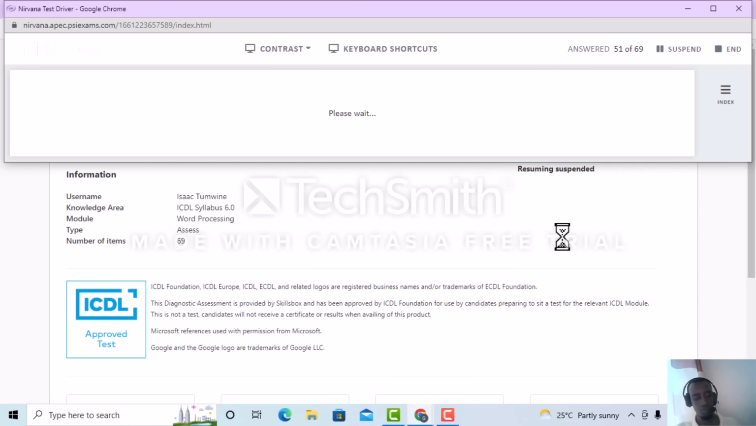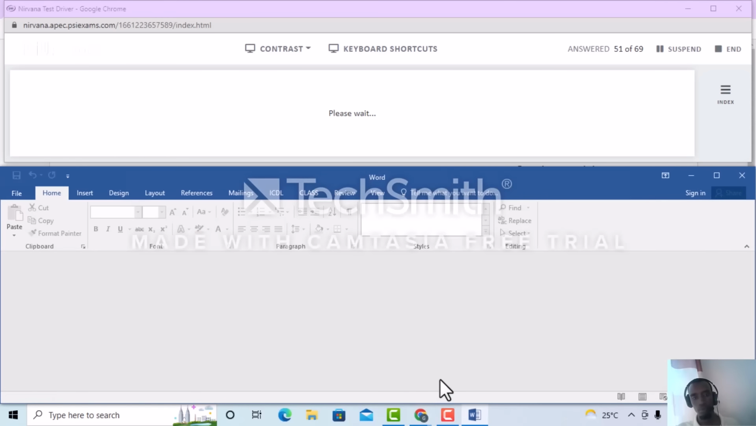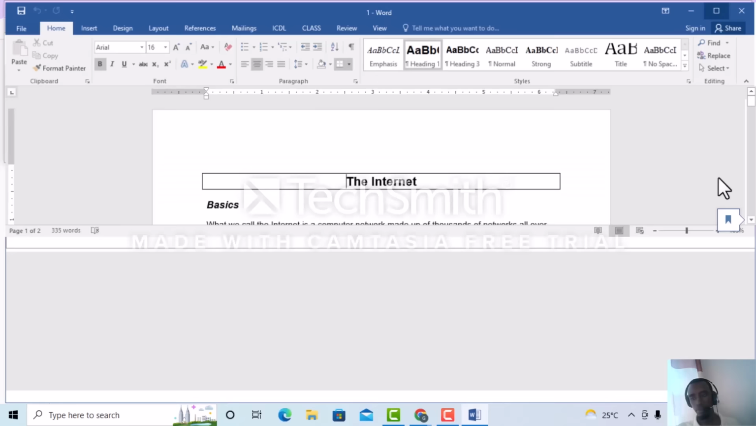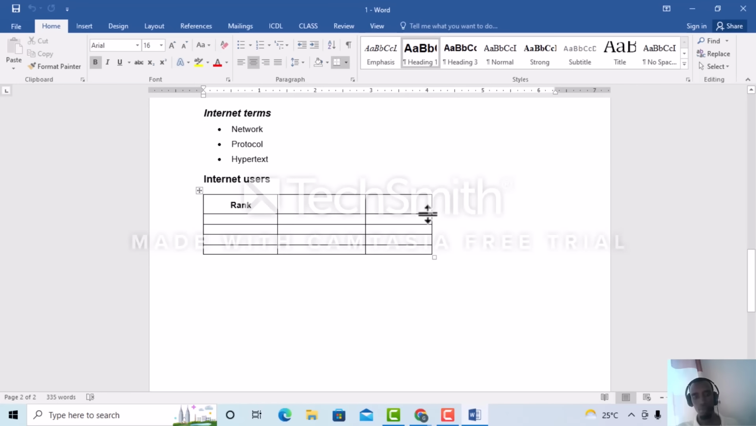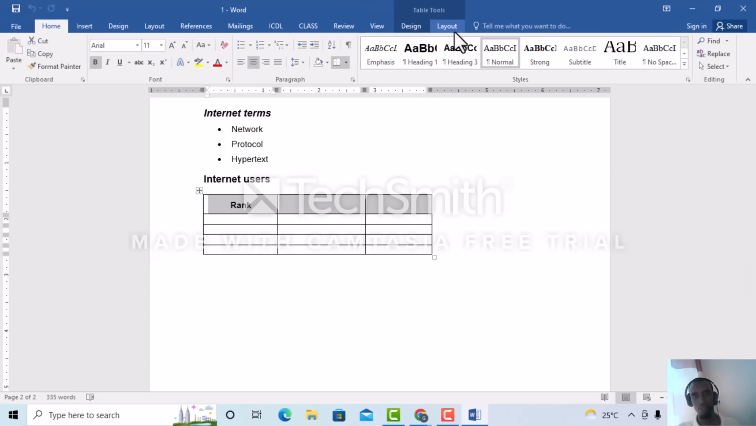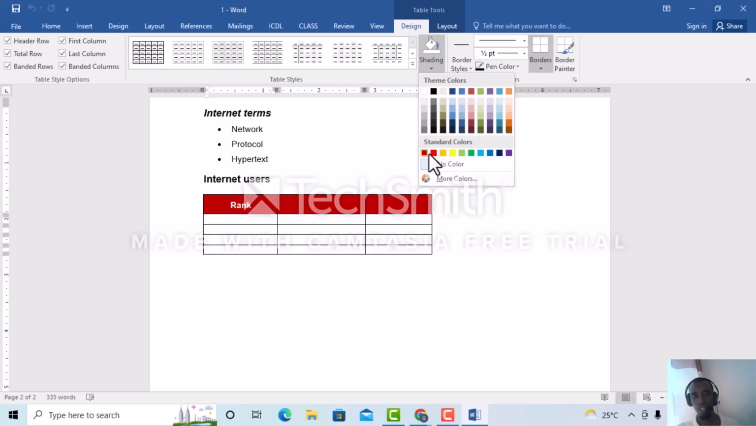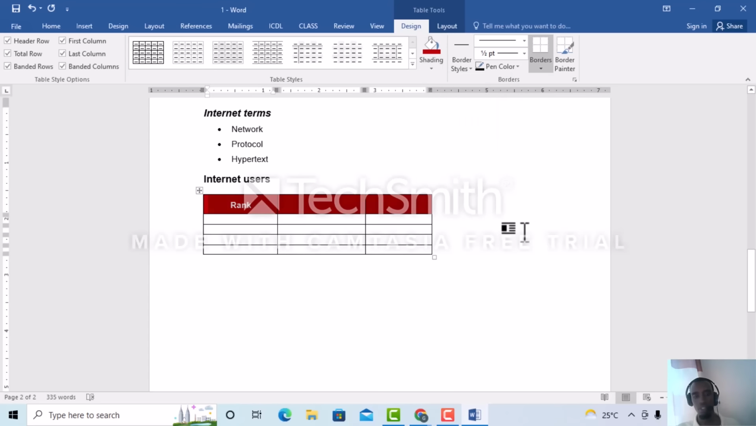Question 52. On page 2, apply a different background color of your choice to the top row of the table. To apply a background color, we scroll to the table, we select the first row they are talking about, we go to Design, then we come to Shading. Then under Shading you can choose any standard color of your choice. Let me choose red.